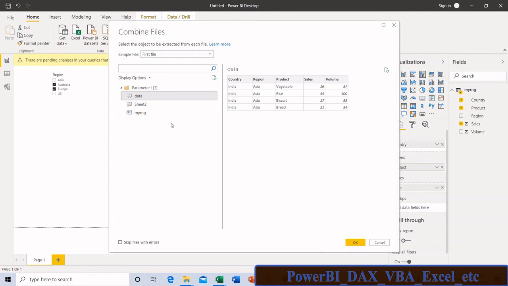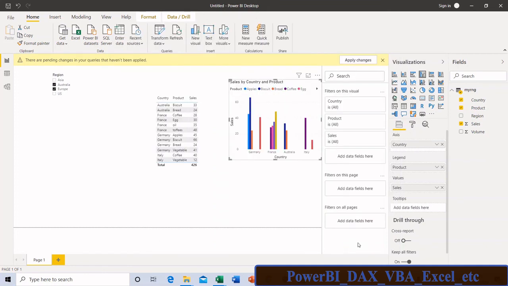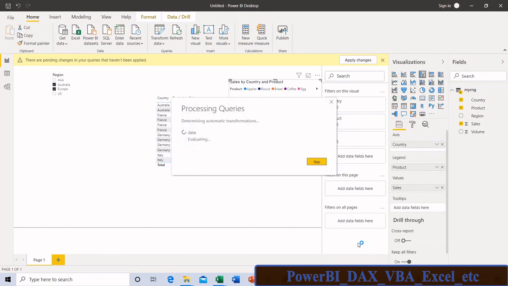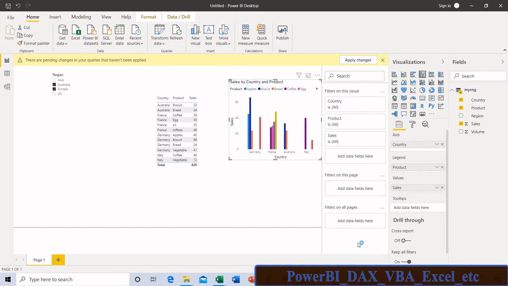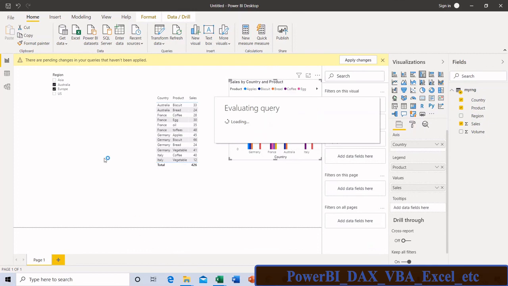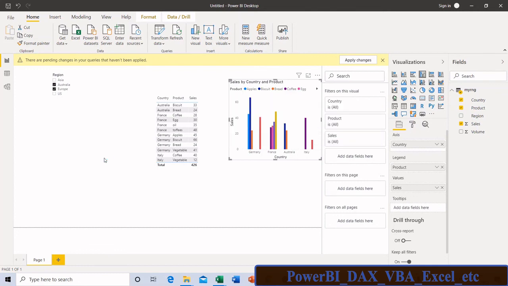Means I have 3 different files. Each file is having a data sheet, and in that I have the same headers, and under the headers I am keeping my data. So I am selecting this data sheet, then now click OK. So Power BI will open all the files and go to this data sheet and then load data from there. It is loading. I need to improve my system memory because it is taking so much time.